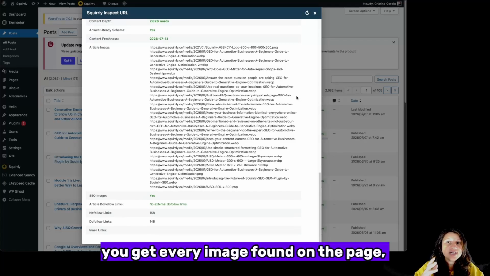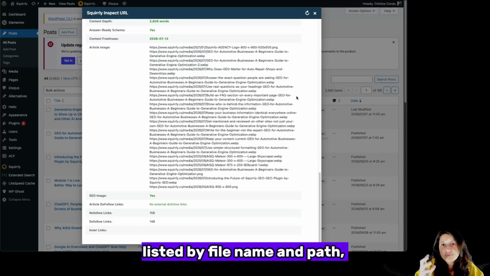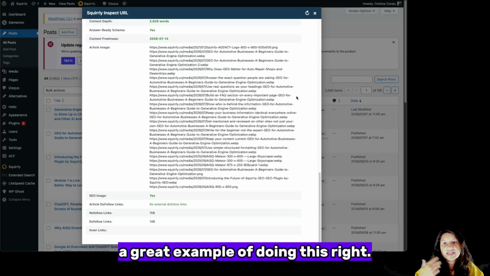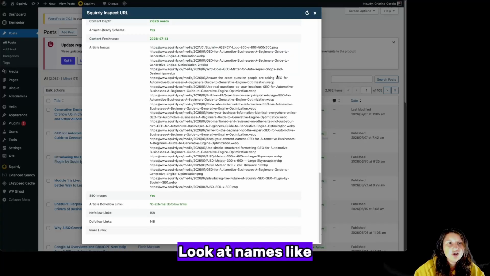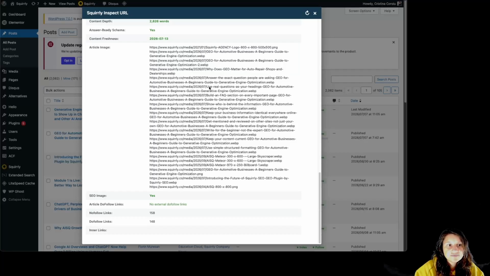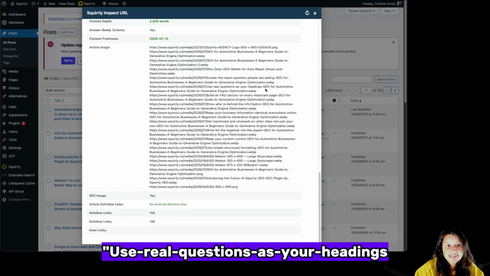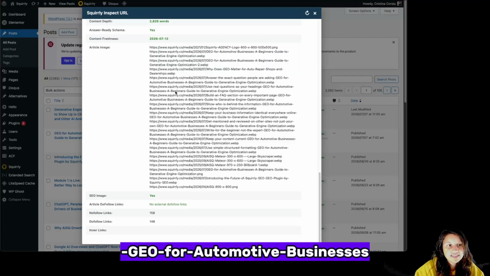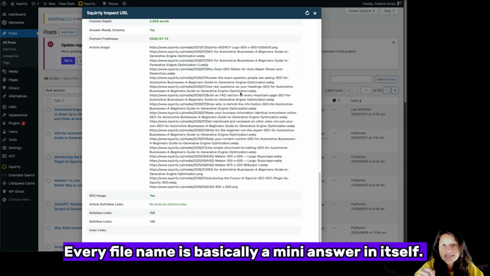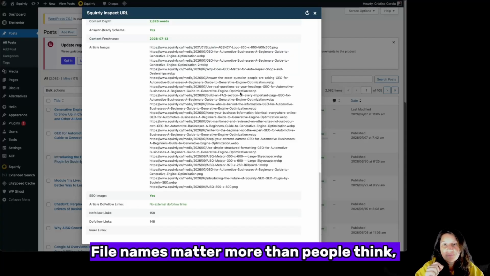Scrolling down, you get every image found on the page, listed by file name and path. And this particular guide is honestly a great example of doing this right. Look at the names. Why does GEO matter for auto repair shops and dealerships? Use real questions as your headings. GEO for automotive business, a beginner guide to generative engine optimization. Every file name is basically a mini answer in itself. File names matter more than people think.